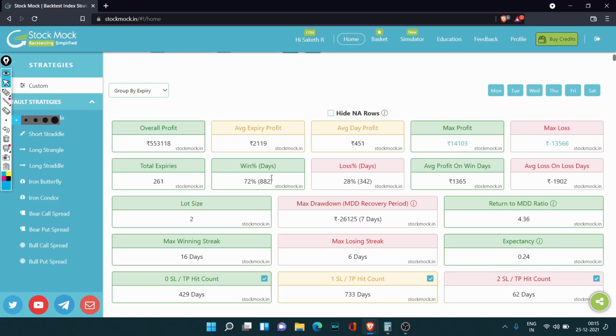So totally, out of all the trading days, on 882 days you have been profitable, or this strategy has given you profit, whereas only on 342 trading days, or 28% of the time, this strategy has given you a loss. So overall you have a profit probability of close to 72%. And trust me, this is an extremely good probability.